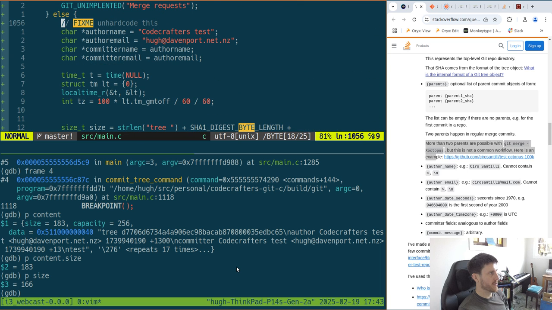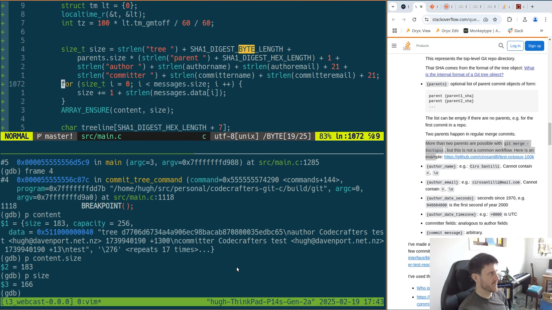How did we get to there? We only have one parent. So that's going to have a new line at the end. Then we're going to have each parent will have a new line at the end. The 21 includes spaces and new lines, and this has a new line at the front.